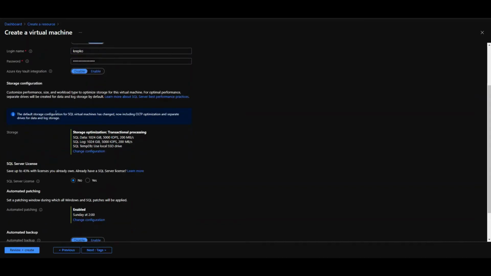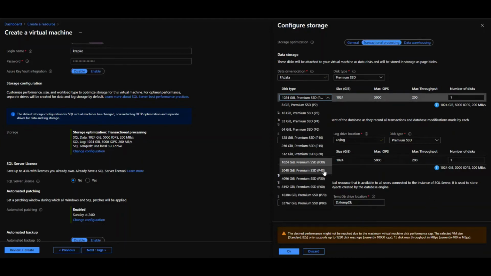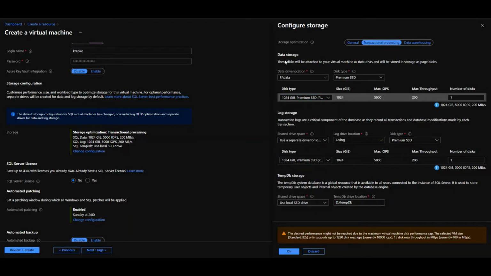Now, this one might evade your attention if you didn't really look at it, but go ahead and click this change configuration. This is a nice thing to be able to lay out your disks, and it's going to give you some warnings, like if you've picked some high performance P40 disks here and yet your VM doesn't support that, it'll show you. You might have to go up in the size of your VM to support these types of disks.